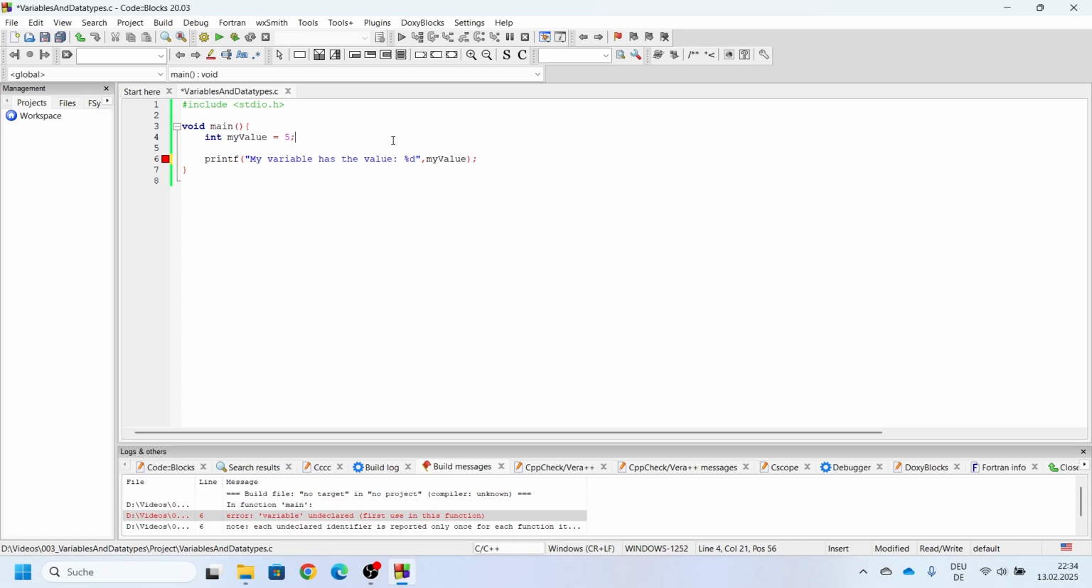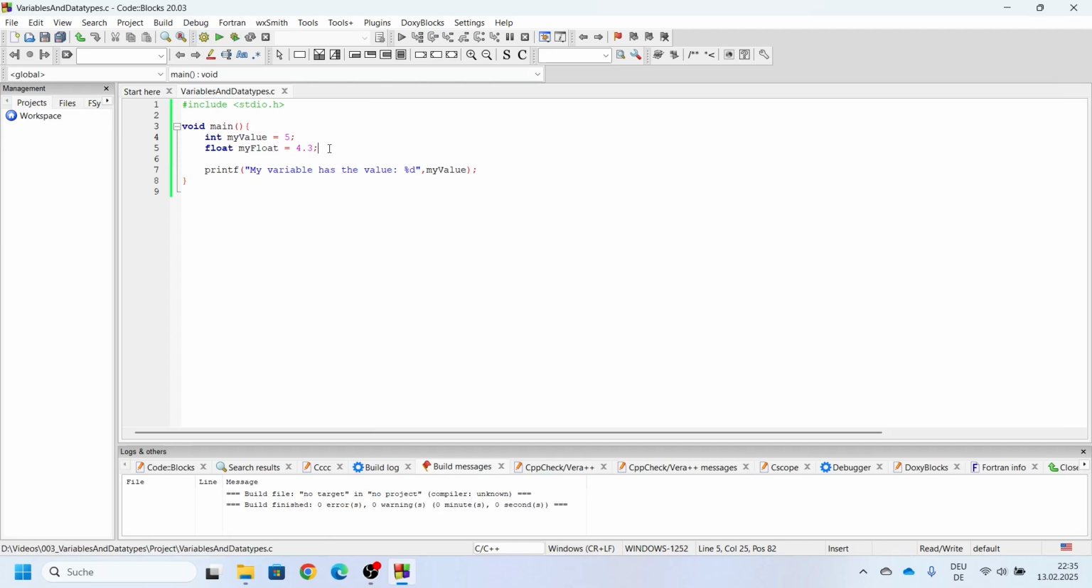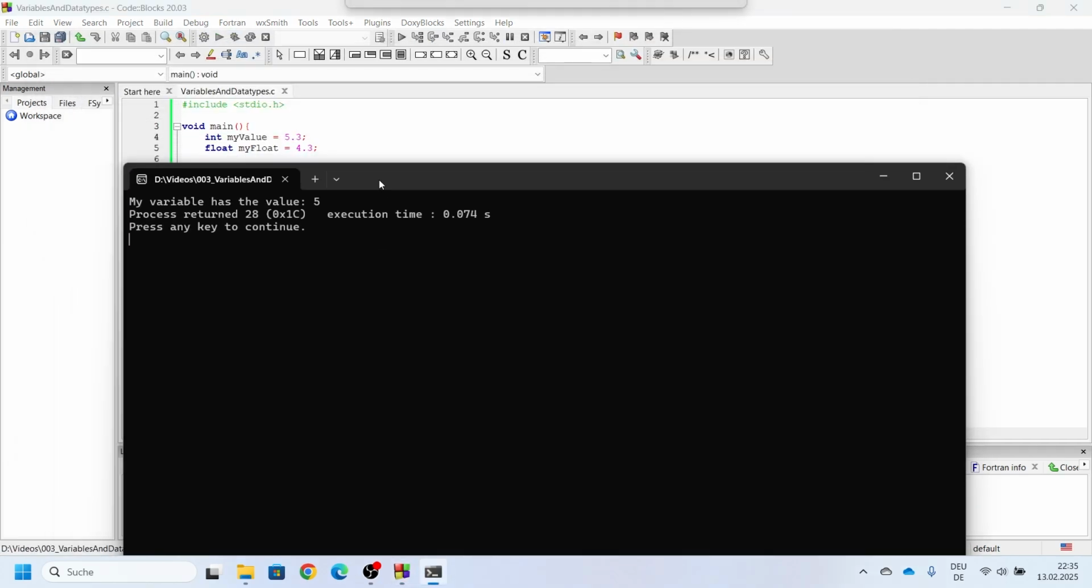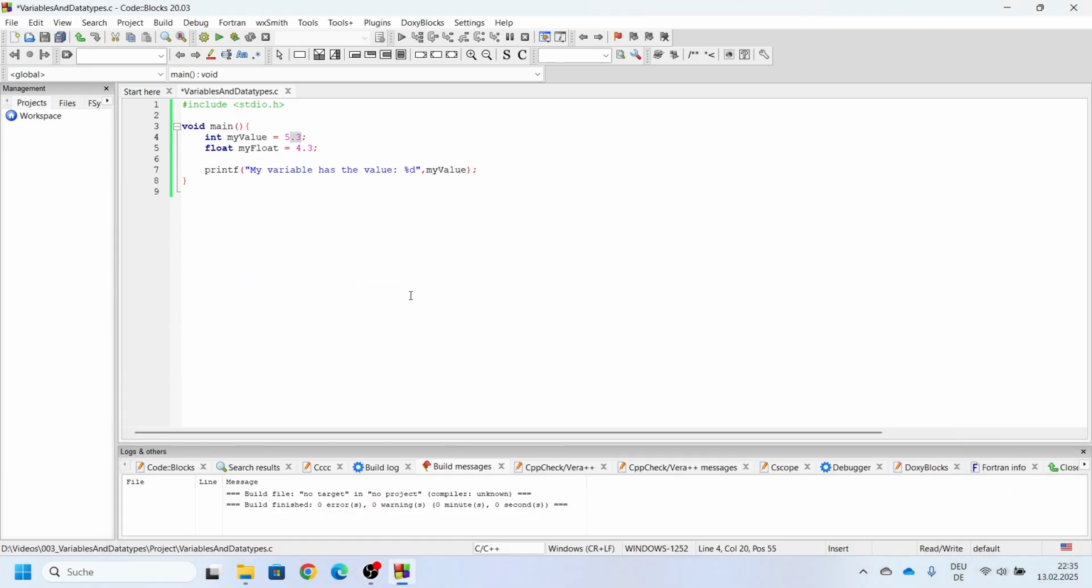But integer is not the only data type that we have. We also have got floats. For example, if we write float my float equals 4.3, now we've got our float variable where we can save decimal numbers. If you try to save a decimal number in an integer, you will see that it still displays 5 because the point 3 just gets cut off.